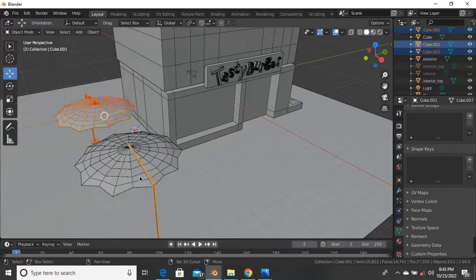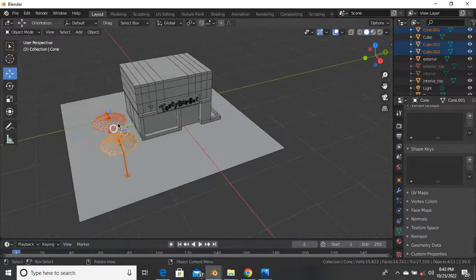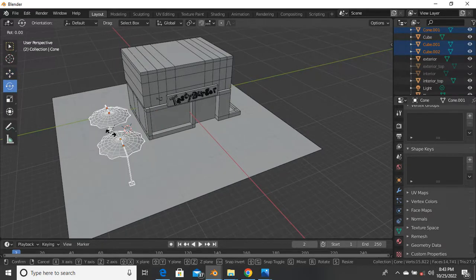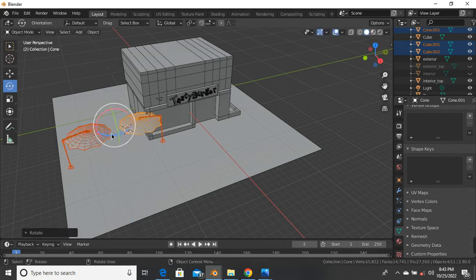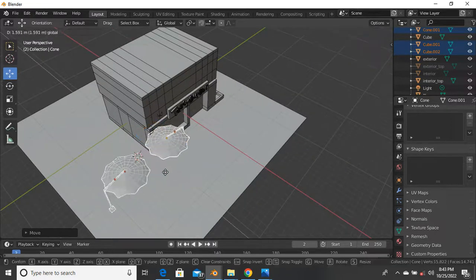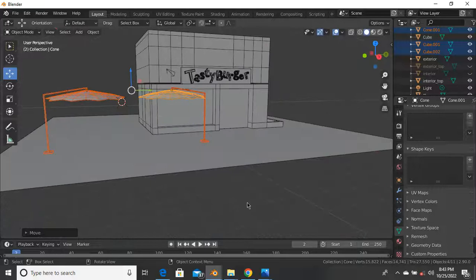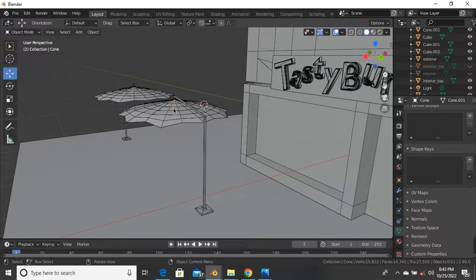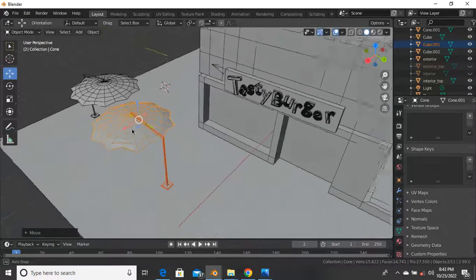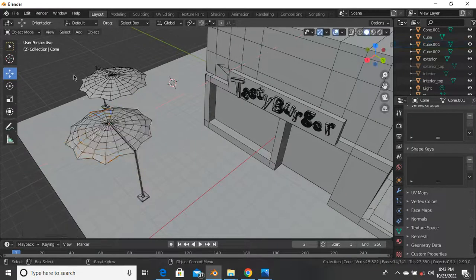Okay, we can just move this forward since this should be here, so I can just rotate this arrow on the z-axis 90. Now we can move this to this point. Now move this. See how I can just beautify the scene.